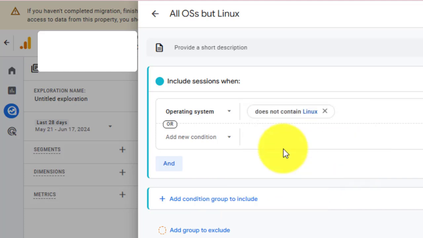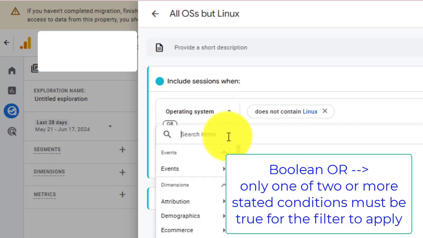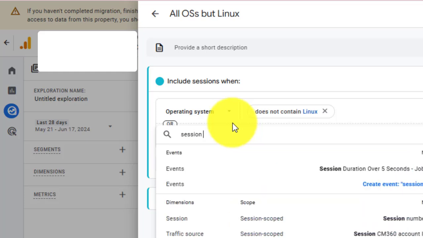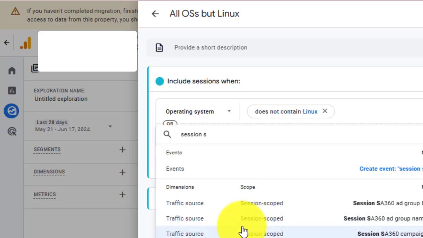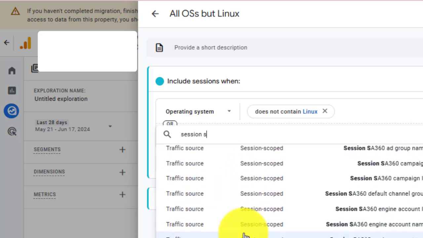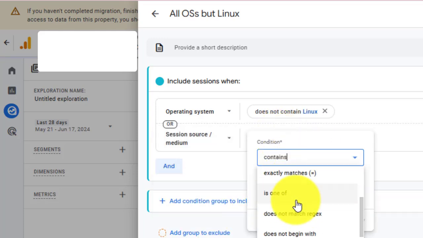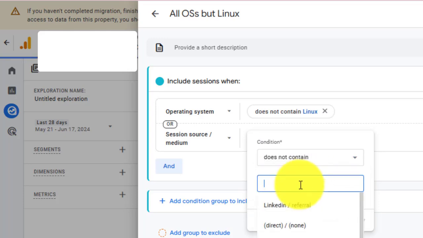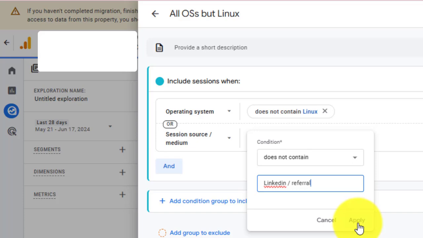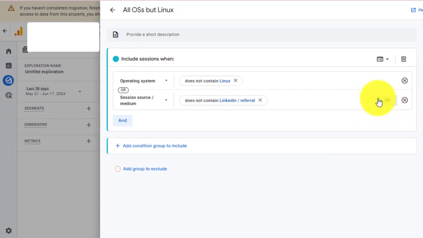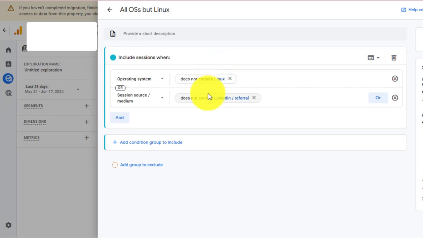But if you will have different dimensions, let's say you want it to be something where the session source is not LinkedIn. Session source. Let's go to source medium. There we go. Let's use that one. And then if we say does not contain, and let's say LinkedIn. Okay, let's just use that as an example. So because we're using the Boolean OR, that means if either one of these is true, then it will exclude it. Otherwise, it will include it.